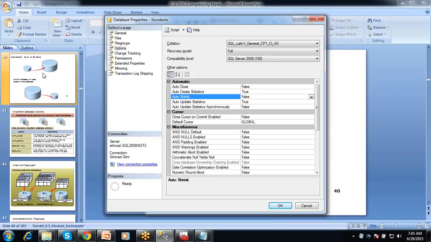That's the reason. In auto shrink, what will happen? An internal background process keeps running, and it will check whether the database has free space. If the free space is available, it will try to release it to the operating system. Okay, that is called shrinking the database.